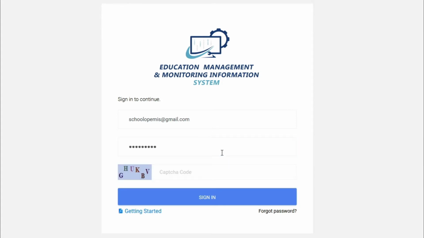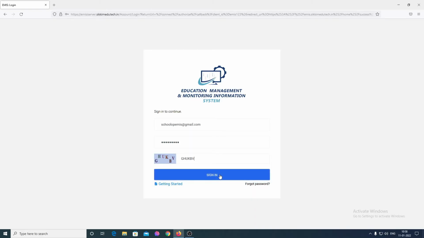Once entered, enter the captcha code. You can find it on the left-hand side, so simply type it below in the box space provided. However, make sure you don't insert any spaces between each of the letters. Once you enter all your credentials in the login page, click on Sign In.